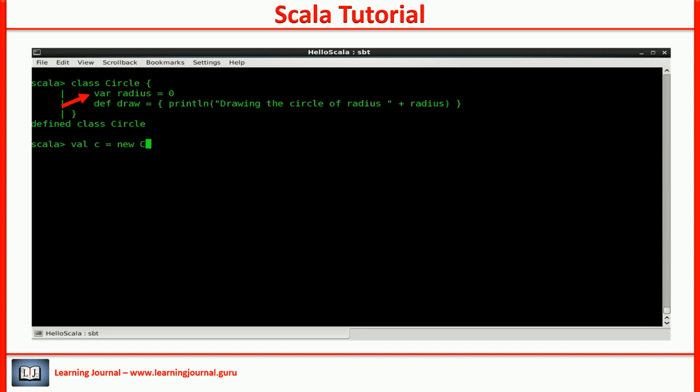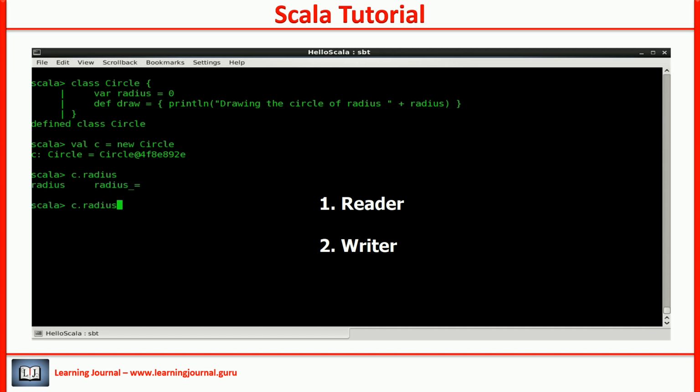When you define a var field in Scala class, the compiler generates two methods. Let me show you. Type c.r and press tab. Voila. There are two methods. The first one is the reader and the second one is the writer. In the previous video, I talked about the Java getter and a setter method, right? The first method is your getter and the second method is your setter.